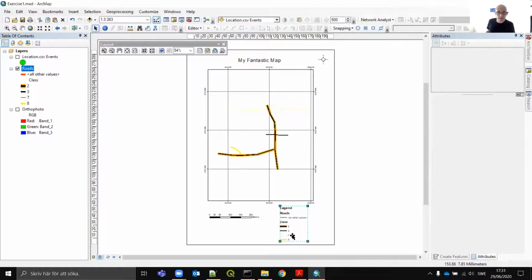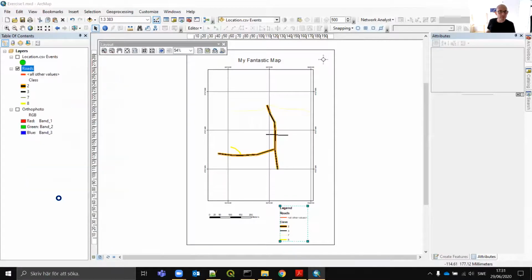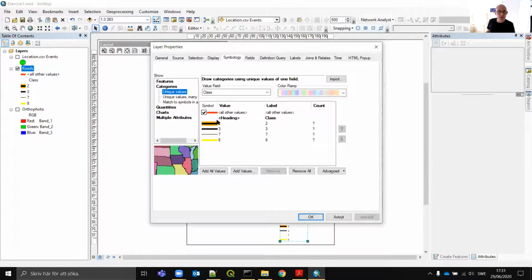Now, if you want to change anything here, you can see we've got these classes here. What do these classes mean? If we go to properties, we've got these class numbers here. We have these labels. Those we can edit. Class 2, which was a main road or a major road, we could call that Huvud Väg, if we want to do this in Swedish. Or we can call 3, why not mix it up, minor road, simply just to be awkward.